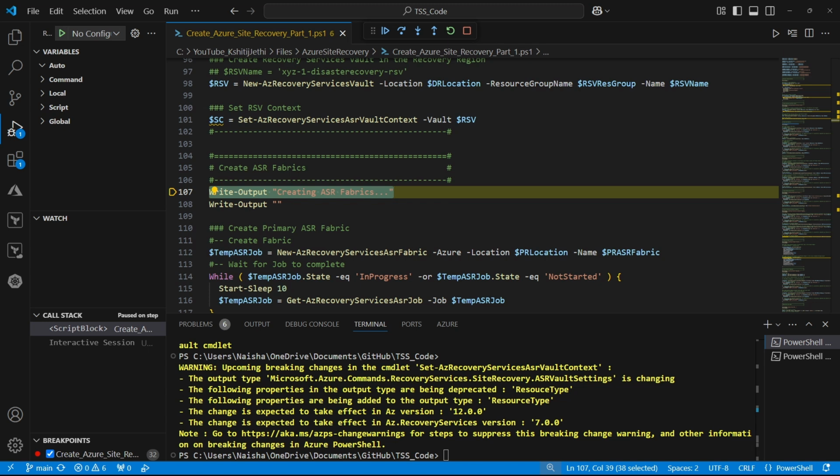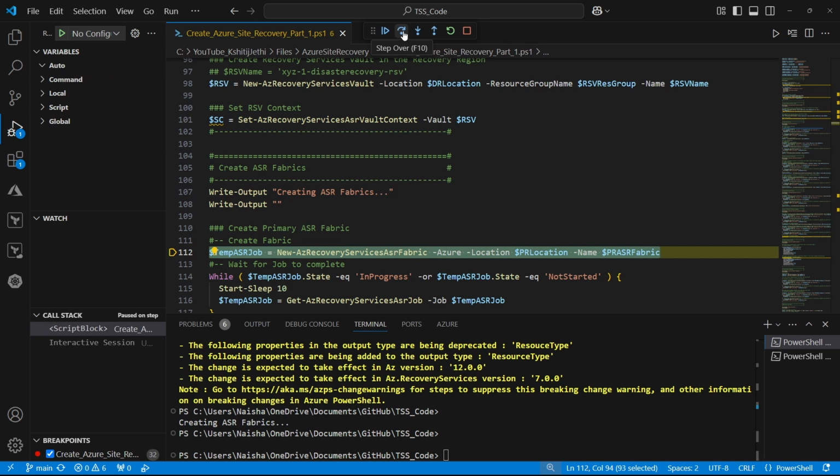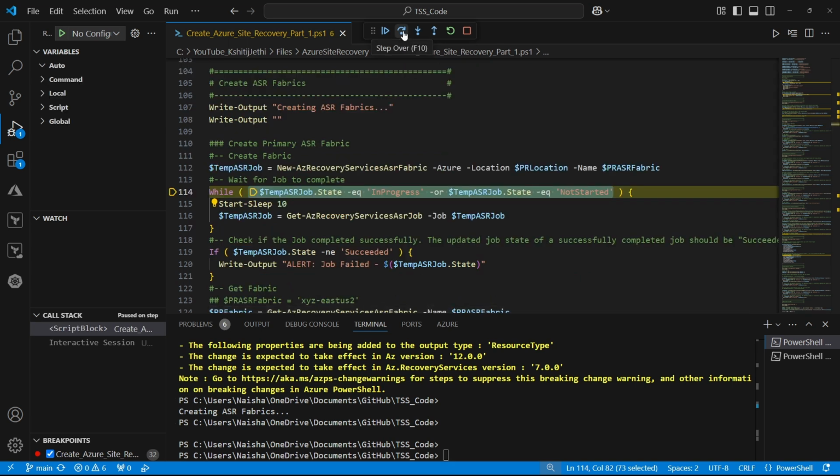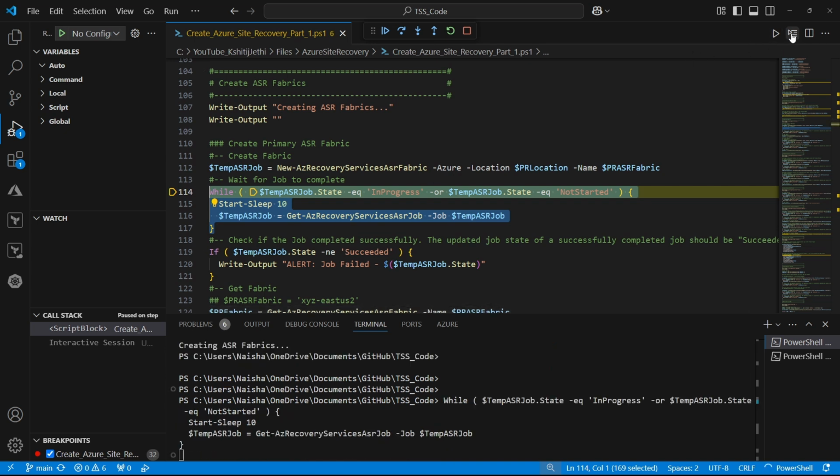First, we will create the primary ASR Fabric in EastUS2. The script uses a loop to monitor the job's progress until it completes. So let me run this. This command, New-AzRecoveryServicesAsrFabric, will create the ASR Fabric. I already explained about the ASR Fabric in the beginning. Let me run this loop and I will explain what it does. This fabric serves as a logical container within the recovery services vault, allowing us to organize resources like protection containers and network mappings, which will be configured later.